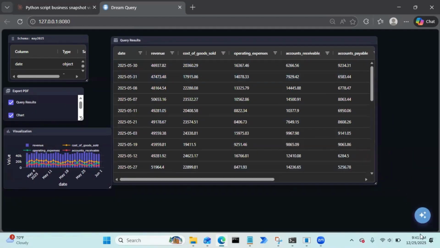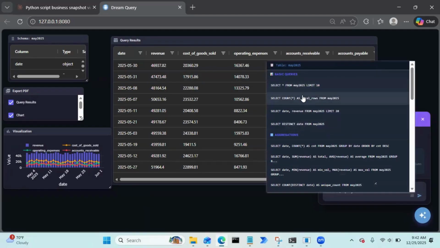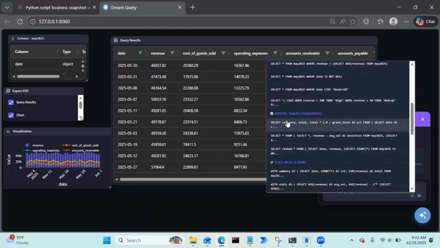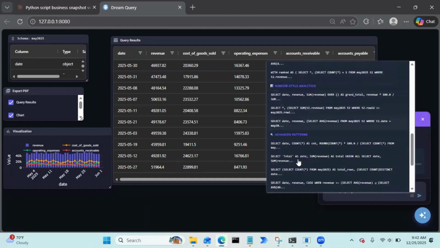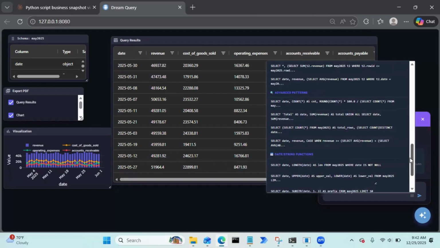Oh, I almost forgot the most important feature. So you click here, check this out. We got our basic queries, our aggregation queries, our filtering and conditionings, derived table subqueries, CTEs. So under the hood, it is SQL in here. I'm not going to tell you all my secrets, but as you can see, we have additional metadata information down here: the actual file name, the columns, and the rows that we have in the actual document.